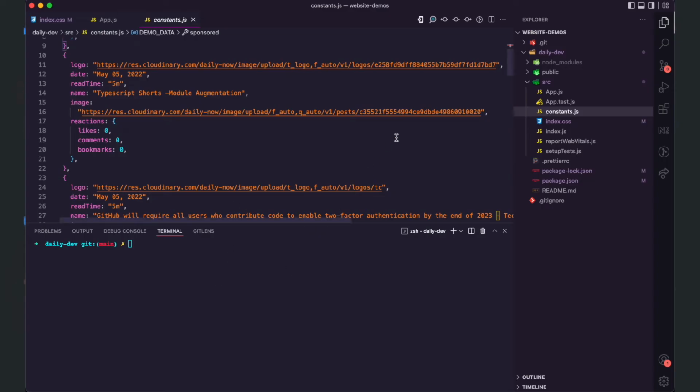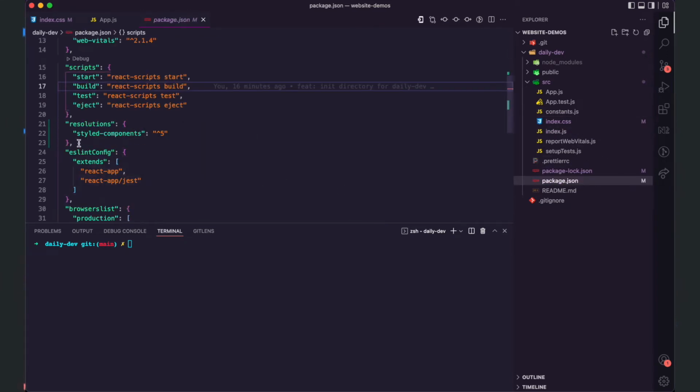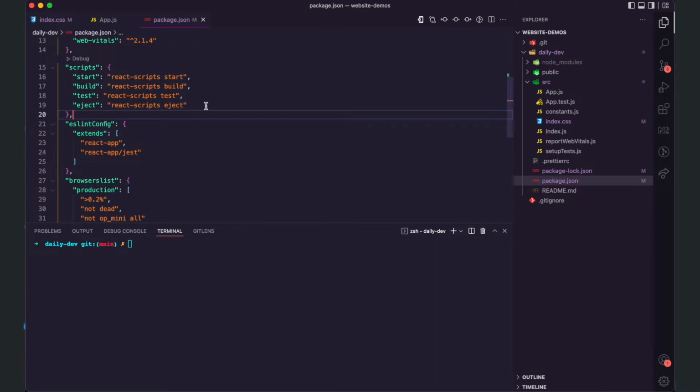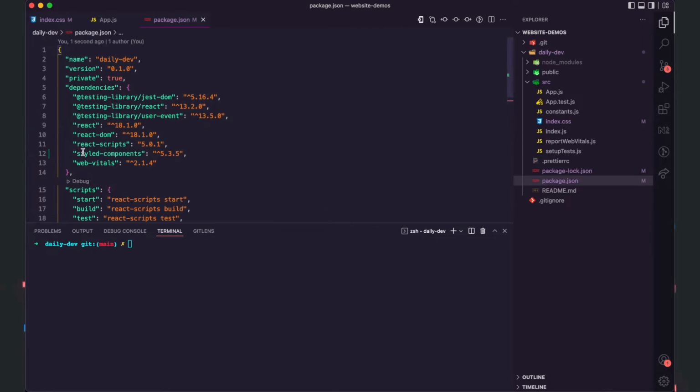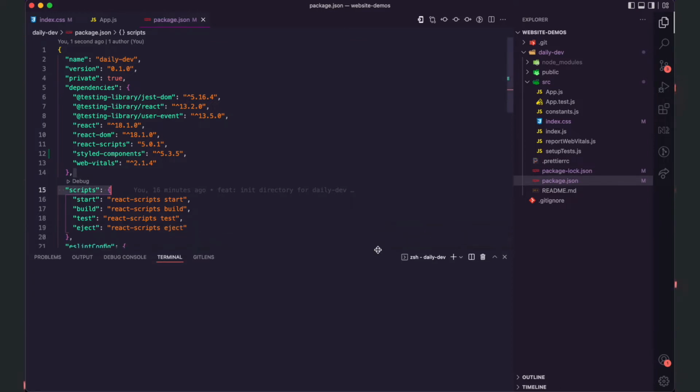One more dependency I installed was styled components. I installed styled components because that's how I want to go about my styles. You can use SCSS or any CSS in JS library that you want if you're building yours. But yeah, I'll be using styled components. And if you're new to styled components, it's just like CSS in JS. Of course, I may not really explain how it works, but I'll show you how to use it.